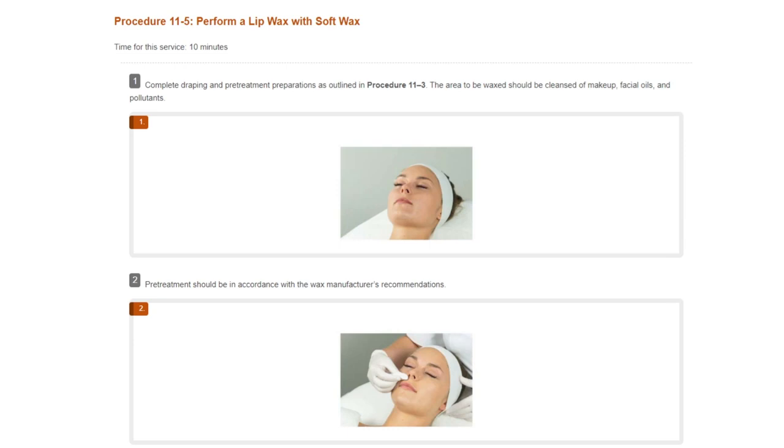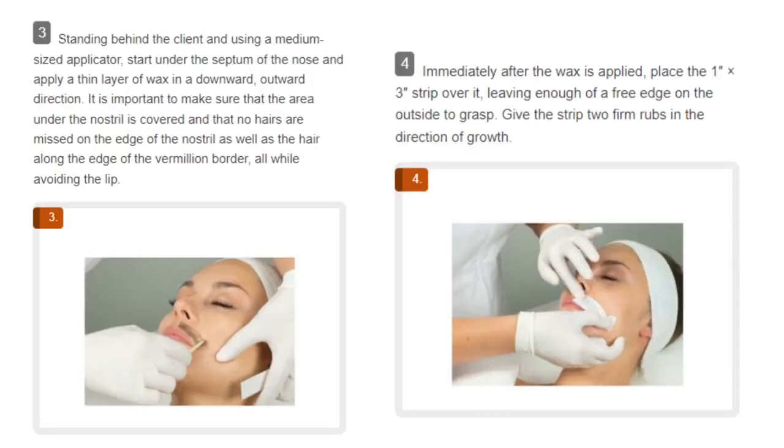1. Complete draping and pre-treatment preparations as outlined in Procedure 11-3. The area to be waxed should be cleansed of makeup, facial oils, and pollutants. 2. Pre-treatment should be in accordance with the wax manufacturer's recommendations. 3. Standing behind the client and using a medium-sized applicator, start under the septum of the nose and apply a thin layer of wax in a downward-outward direction.